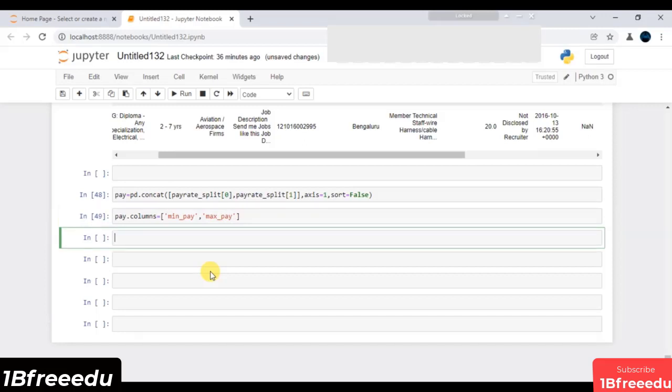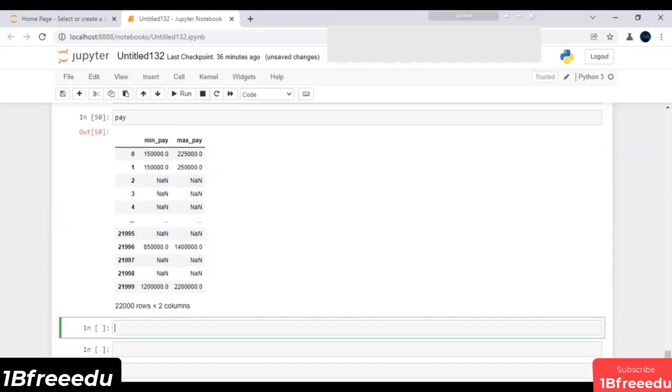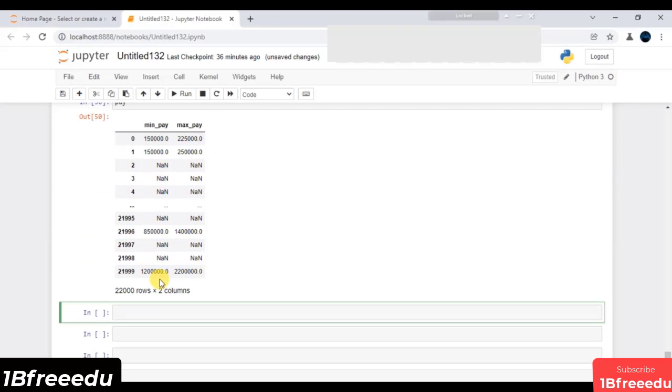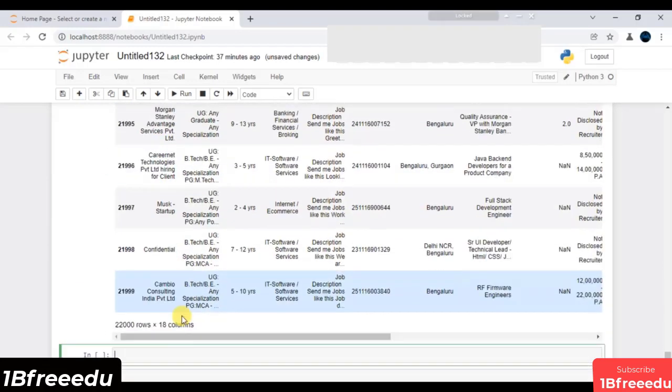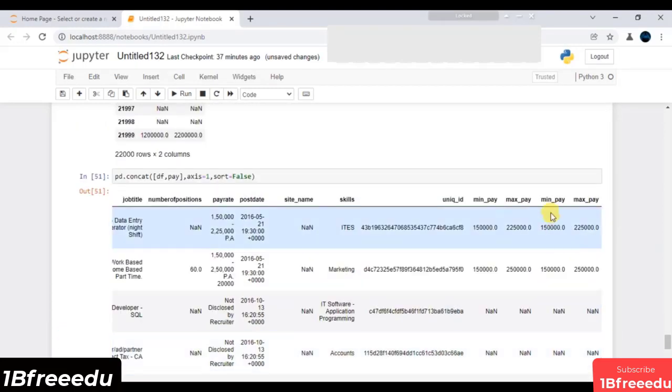Now once I do it, let me print my pay, and this is exactly my pay data frame. Now I have to again call this concatenate function, pd.concat. Over there I'm just going to mention my df along with my pay data frame, and axis equals 1. Now I'm going to say sort equals False, and if I execute this line of code, you will see now you have two more new features, which are exactly my minimum pay and my maximum pay.